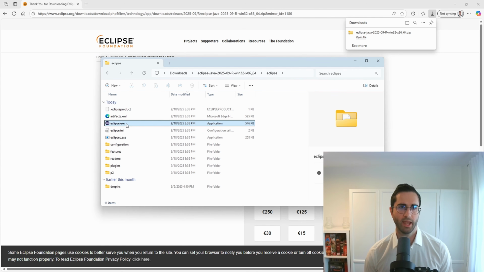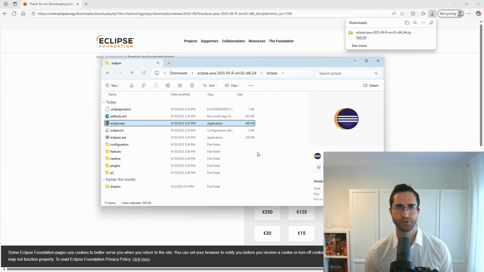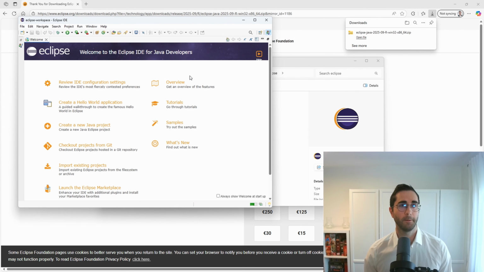Here we have our executable file, so let's double click on it. Then this window will open up where you can select the directory as a workspace. This is perfectly fine. I click on launch, and then Eclipse has been started.